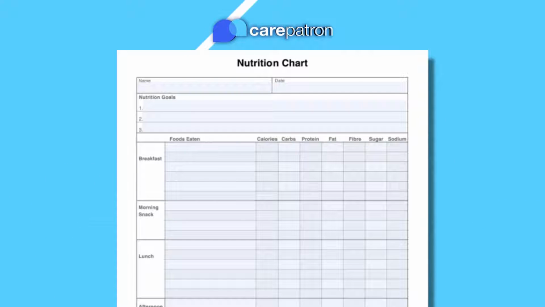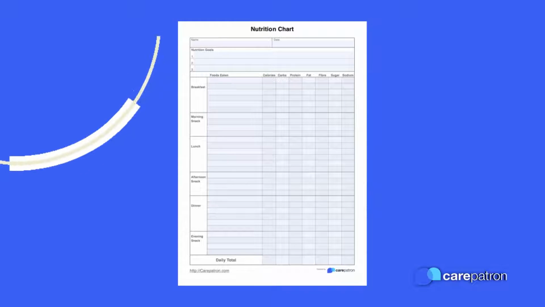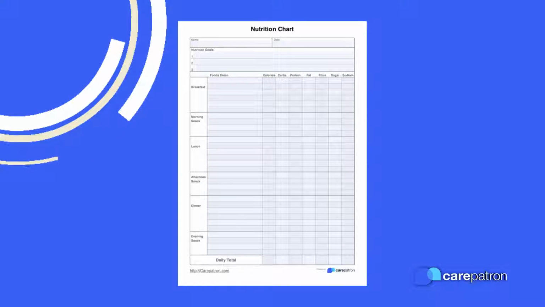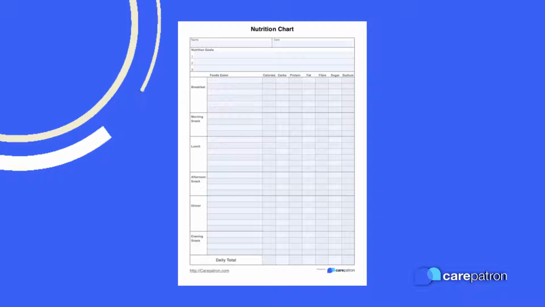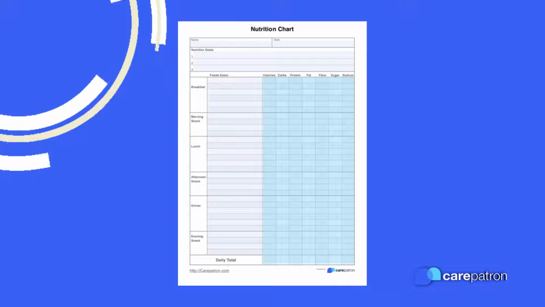This handy chart can be used to track a day's worth of eating, and once completed, it can help you monitor how your client's daily intake is meeting their nutrition goals. For a client working towards a specific macronutrient goal, such as protein intake, they should feel free to leave any columns that are not relevant to them blank.